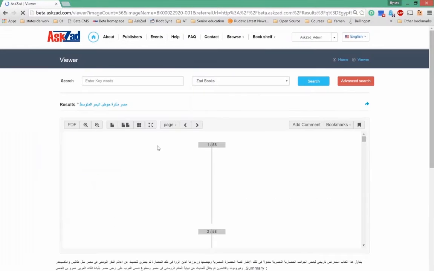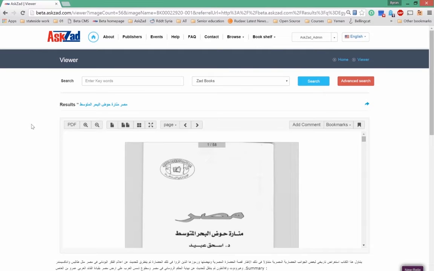Most prominently on this page we see the AskZad viewer. Developed entirely in-house, this versatile reader allows you to do a number of things with each document. Each item, either in full text or PDF format, appears with its page number listed at the top. The toolbar of the reader contains a variety of options. We can download the item either in its entirety or a certain number of pages by clicking the PDF button.